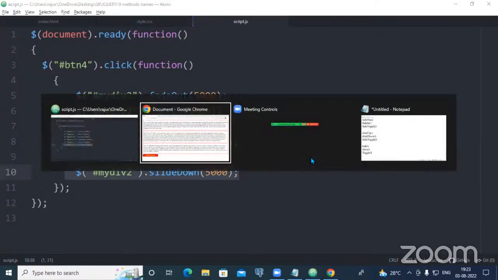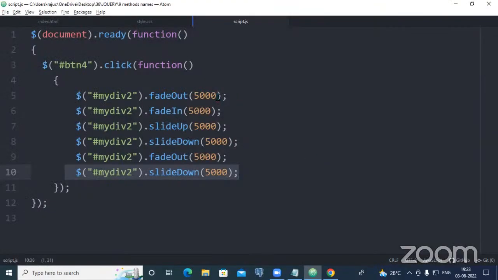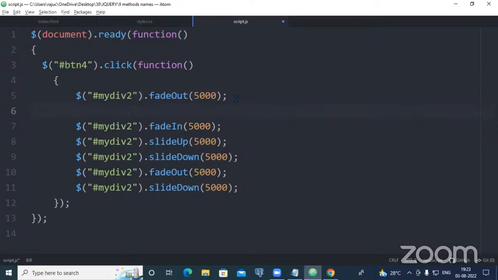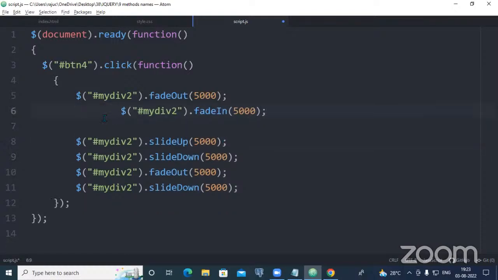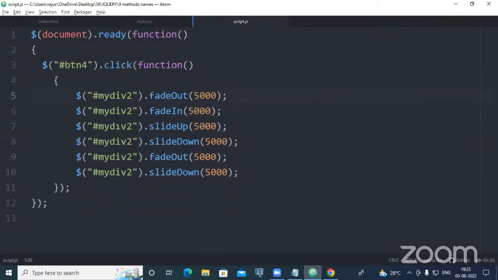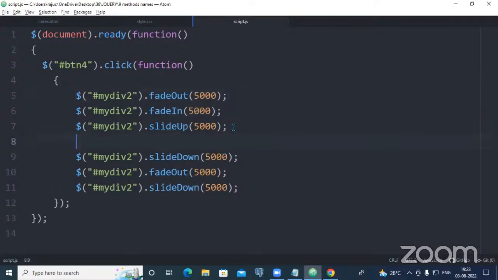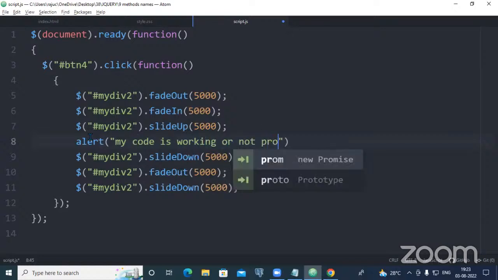Sir, what I am presenting here is that first this one will execute, and after completion of that, this one will execute, and after completion of that, this one will execute. Now we can see it's a very smooth activity. Sir, now after completion of 3 animations, in the middle I am writing an alert to check whether my code is working properly or not.